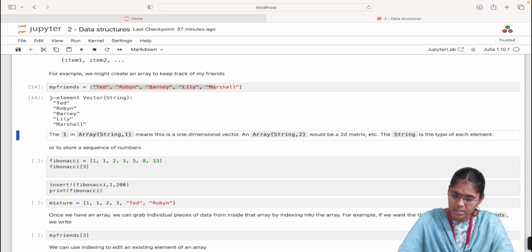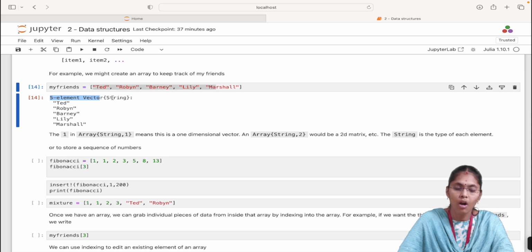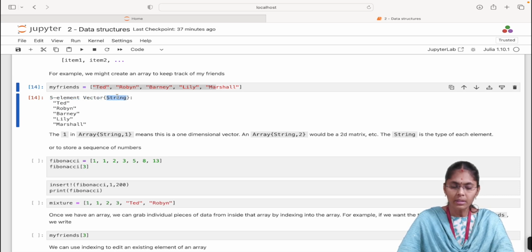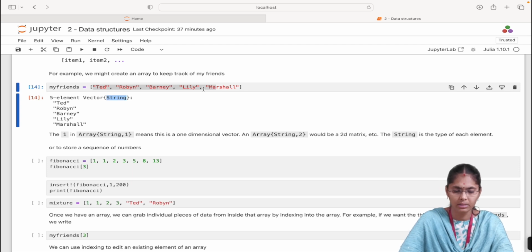How many elements are there? It is a 5 element vector. All the elements belong to the string data type, right? Because all the elements inside are strings, that's why it is giving it that way. I will show you integers now. Another important point: whether it is a tuple, array or dictionary, you can have mixed kinds of data. It's not necessary that all should be string, all integer, or all float. No such constraint is there.